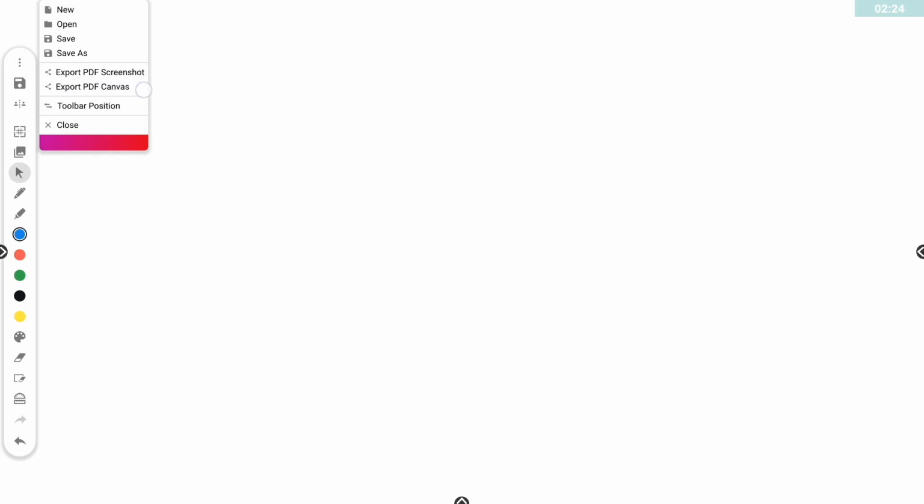Export PDF canvas exports the entire endless canvas of the whiteboard. So we've seen some teachers use it really extensively over multiple lessons and create big documents. That is an opportunity to export a PDF canvas, and you can have all those resources and documented learning in one place.